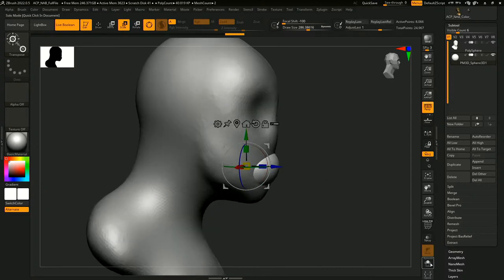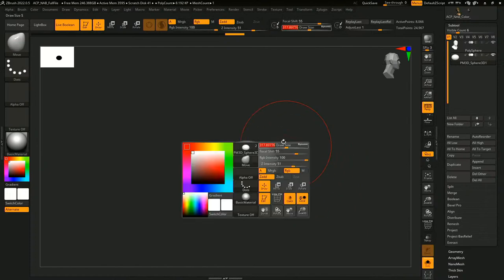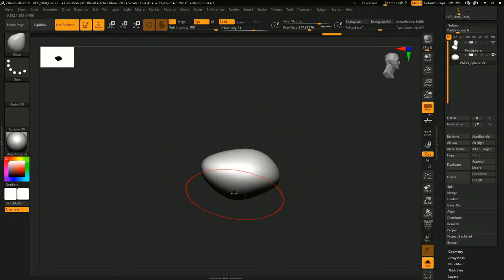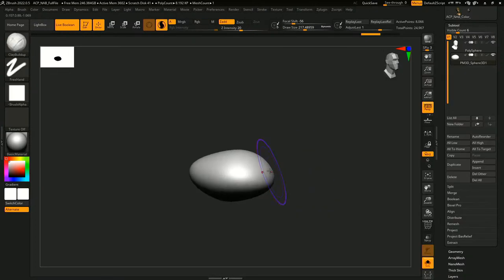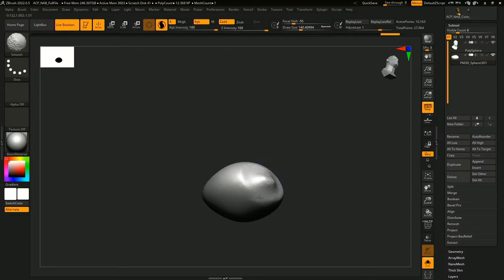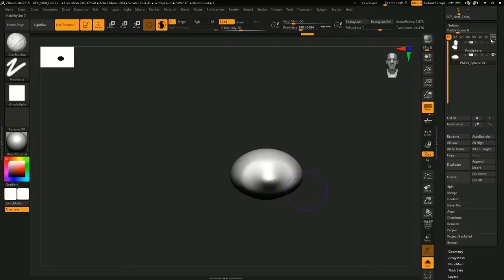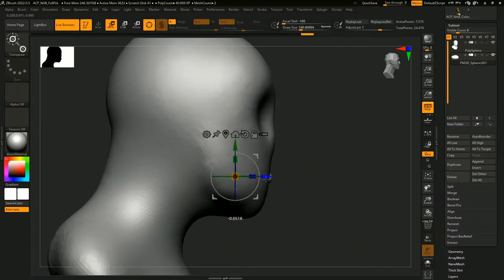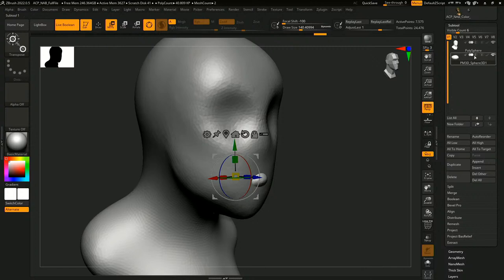I'm going to go ahead and solo it out temporarily so I can get more of what I would expect. Oh, I should turn symmetry on by pressing X. And just kind of shape it out. I just don't want the front to be too big. This is where the lips will be. Just trust the process. I'm going to turn off solo mode, reposition as necessary. And then I'm going to go right here.